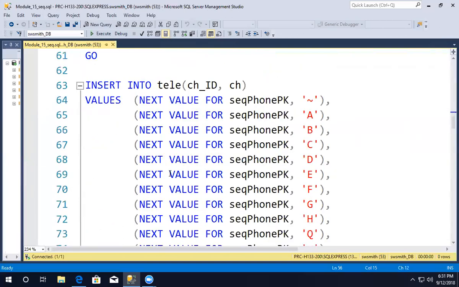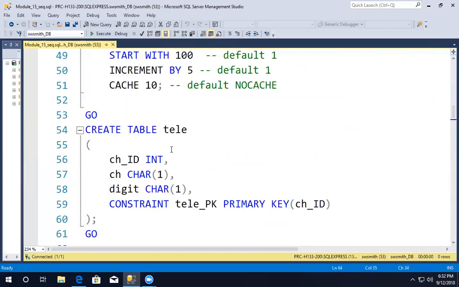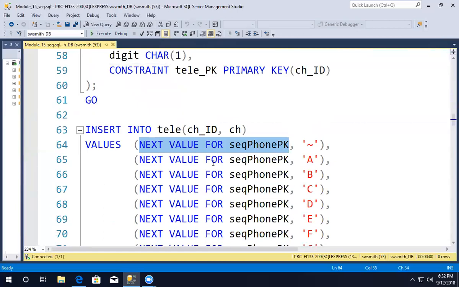So when I insert them in there, this is how I insert. This is how I access the next value. This says, take a number, essentially. And so when I do this one, since I'm caching 10, I get 100, 105, 110, because I'm incrementing by 5. So this gives me 100, 105, 110, 115, 120, and so on, right? And I took 10 numbers. So I have 10 of them cached in my program.